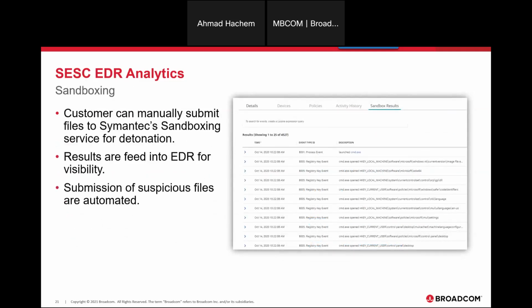One of the core features is sandboxing. We can configure either manual or automatic sandbox submissions, and when the detonation is finished, the results are fed back into EDR for visibility, which also includes a conclusive conviction on the file, whether it is malicious or safe. We can then take the necessary action against this file.